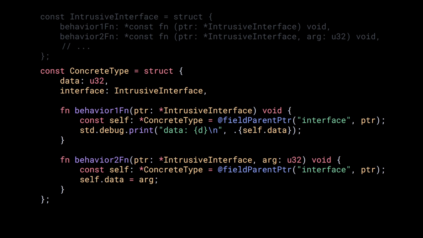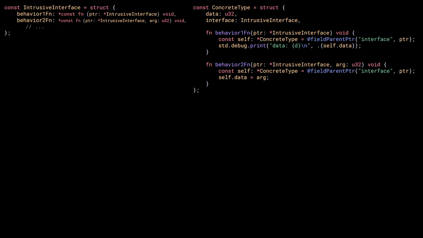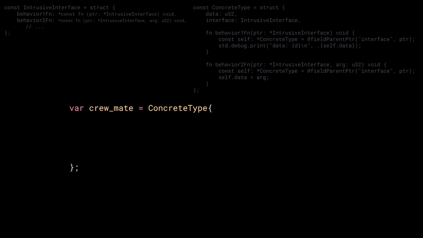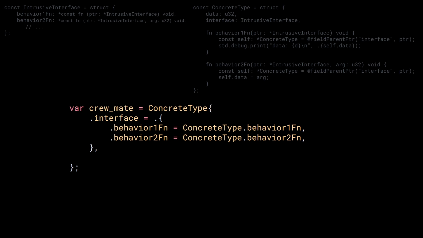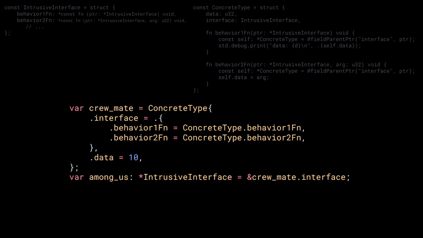So now we have access to any data or method of the concrete type. To use it, we start by defining a concrete type object. We set the interface field to be an intrusive interface object, and we make the function pointers point to the concrete implementations. And we initialize the data too. Then, for example, we can store a pointer to the interface field of the object we've just created, and we can use the methods of the interface just like this.